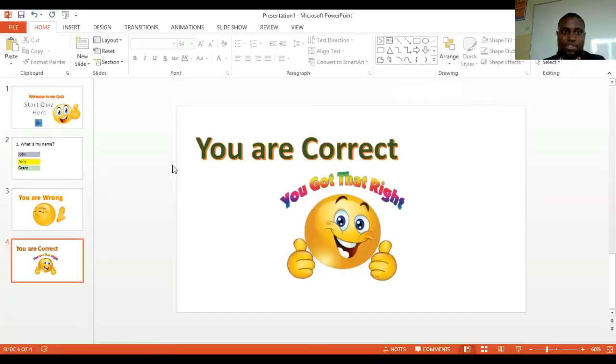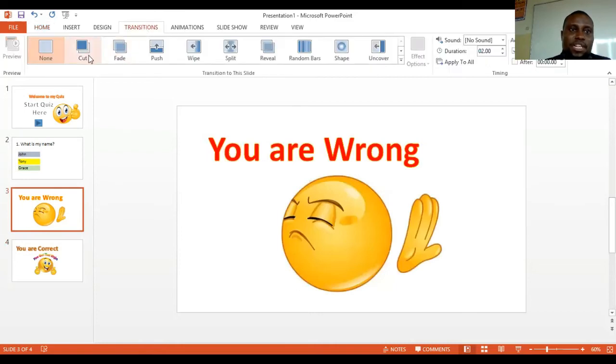Okay. You can also add transition. Remember, transition takes you to the next slide. Take note of that. So if you click on a slide and you go to transition, you can do a transition like split. Yeah? And you can also add an effect. Please take note. You can add a sound effect.